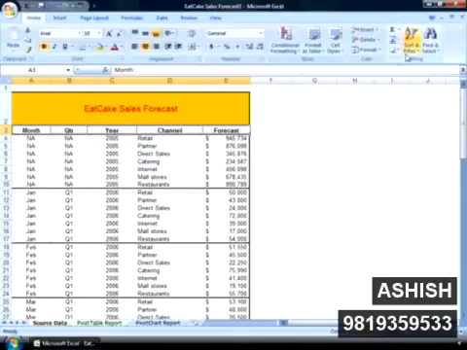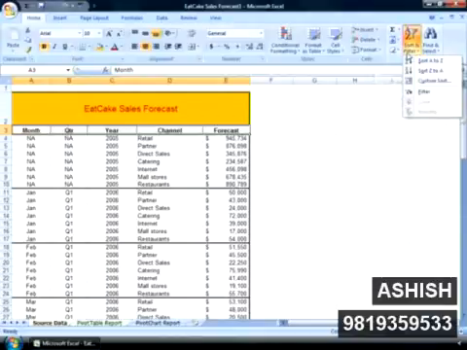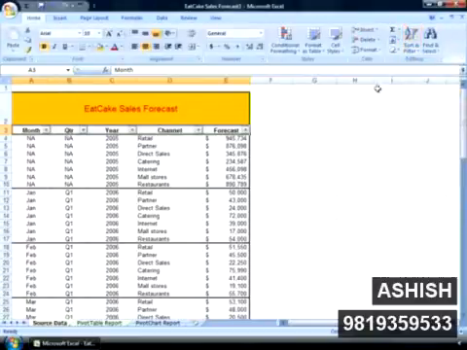So I go up to my editing group on my home tab in the ribbon, click on Sort and Filter, and scroll all the way down to the Filter command. Doing that adds drop-down lists in all of the different cells in that particular row.